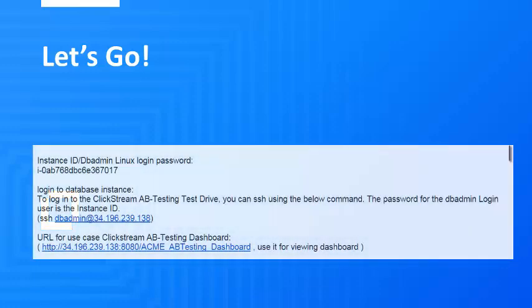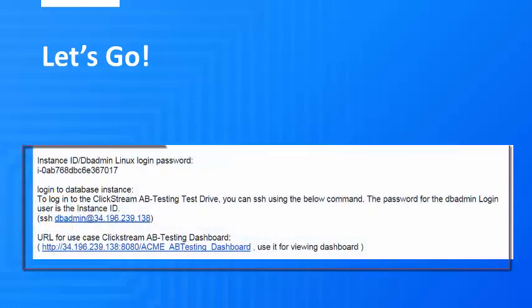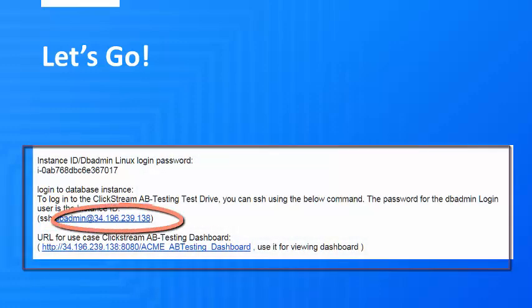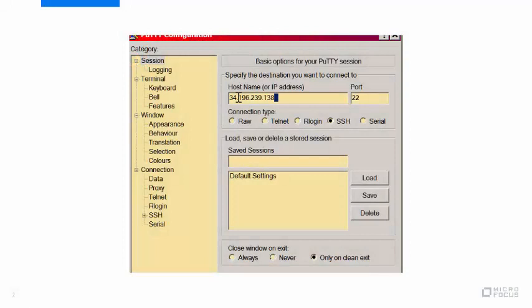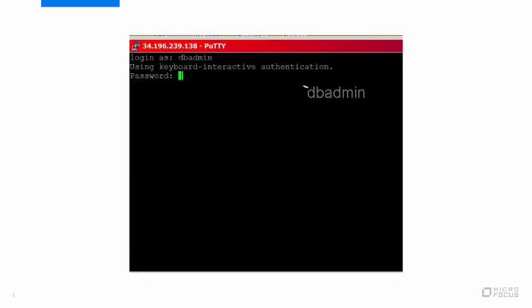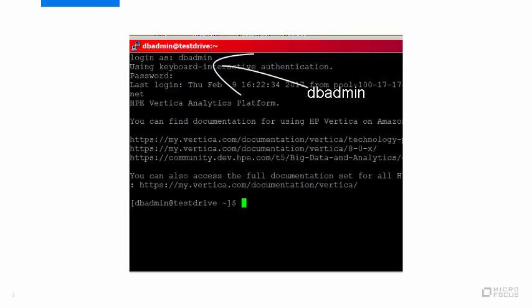After you register for the test drive, the cloud platform prepares your personal test drive environment and notifies you by email when it is ready. The email includes the IP address of the remote environment and your credentials for logging in. To log in, start PuTTY or an Xterm session and specify the IP address of your test drive environment as the hostname. At the Linux command line, log in as dbAdmin with the database instance ID as the password.